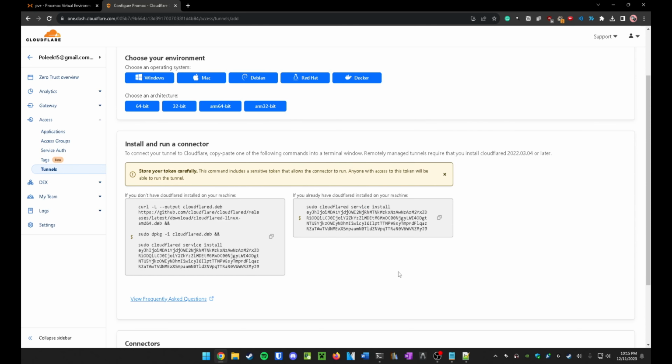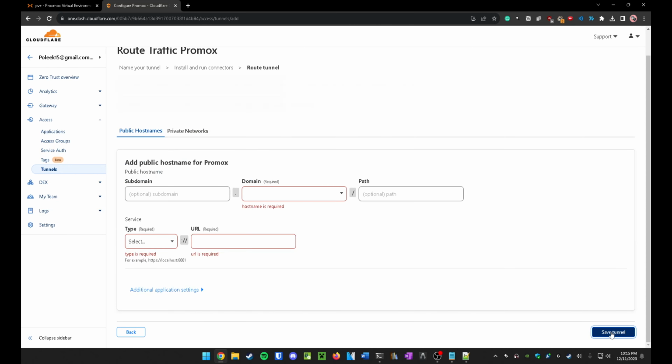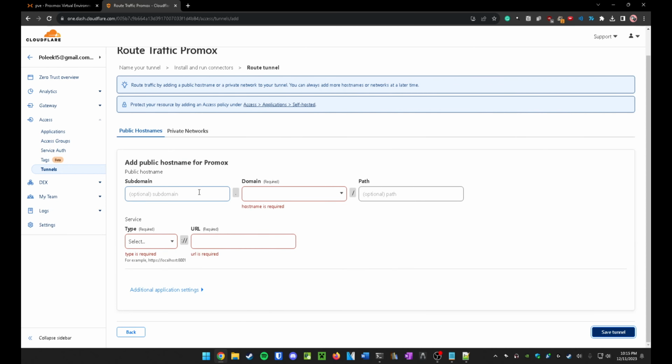Now, if we go back to Cloudflare and scroll down, you can see we have a connector now and it is connected, which is good. So go ahead and click next. Now, this is the interesting part. For subdomain, put whatever you'd like.